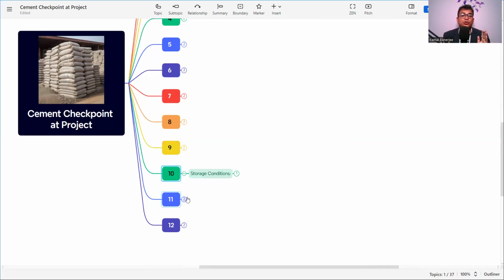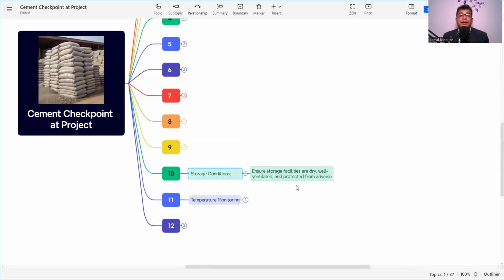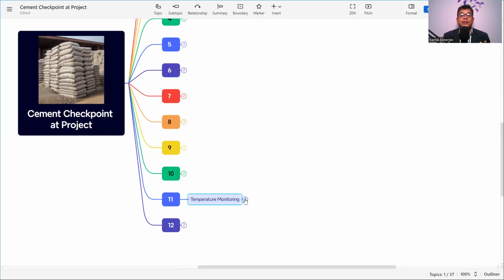Next is storage condition. So why is storage condition important? Because we must ensure storage facilities are dry, well ventilated and protected from adverse weather. Whenever material is coming, we cannot use it directly at the site. We need to store the material. Now if the storage condition is not as per the requirement, what will happen? Eventually this cement will take the moisture and start reacting, and the lumps, color, texture and the properties of the cement will not be as per the requirement. So the storage condition is also very much important. As a site engineer or quality control engineer, it is our duty to verify the storage condition of the cement itself.